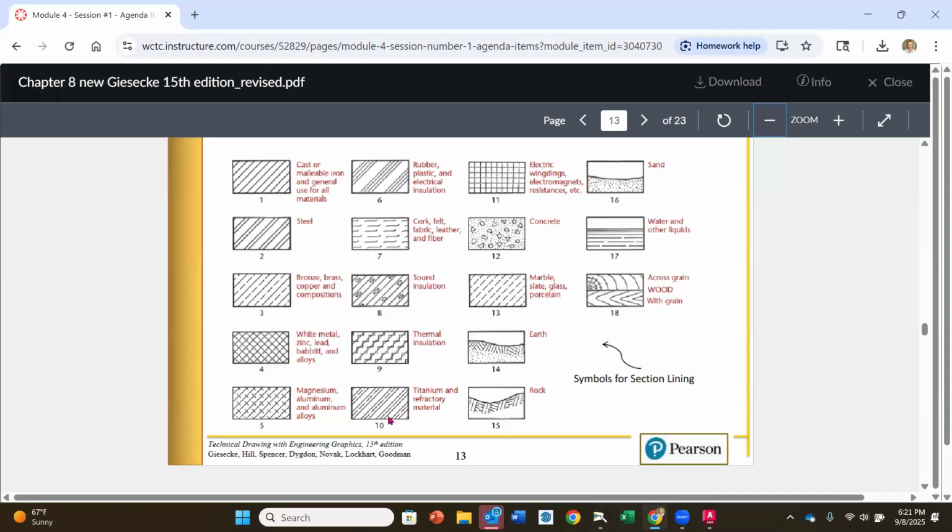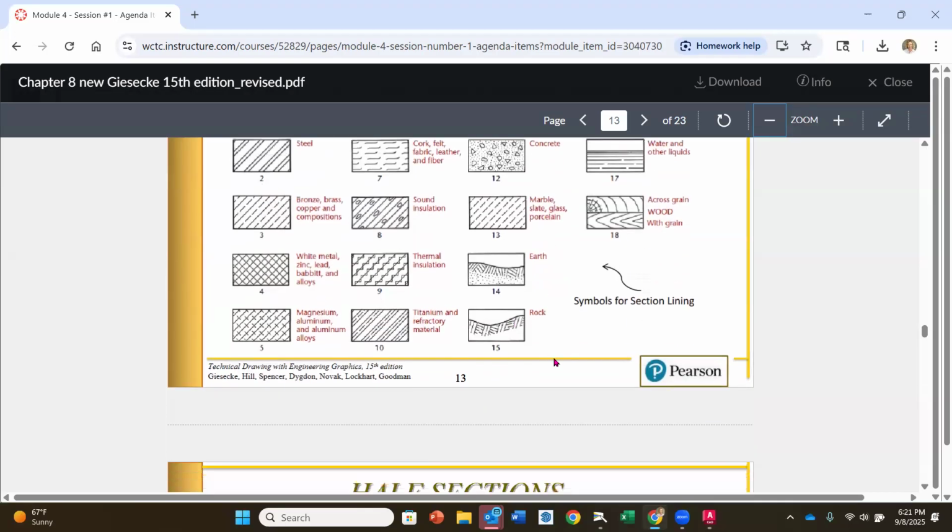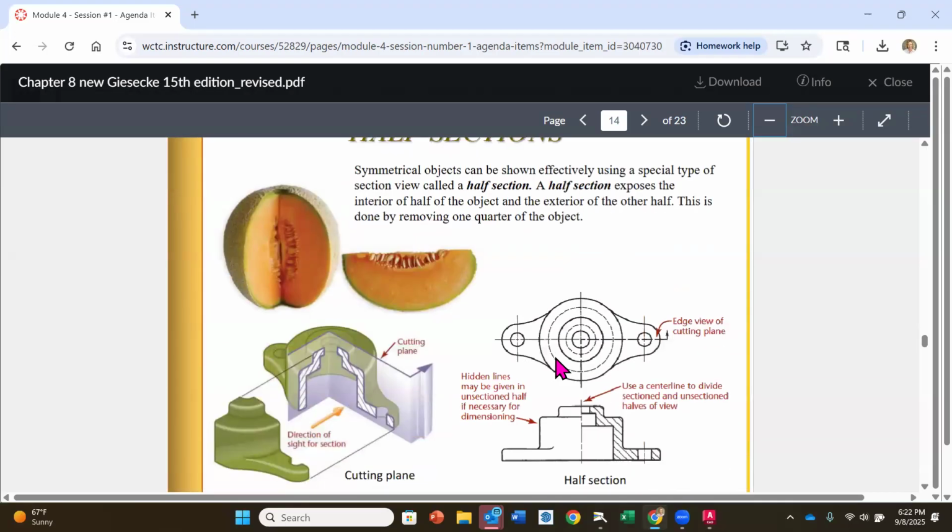But here you're going to notice that you can use sections for anything from mechanical things, like when we work with metal parts or aluminums, copper, bronzes, but then also other disciplines like the construction trades. You're going to see that there's sand and water and earth and rock and stuff. So those are all available, different types of hatches to distinguish between different materials. But again, we don't stick hard and fast to that. Most often it's what looks best, honestly.